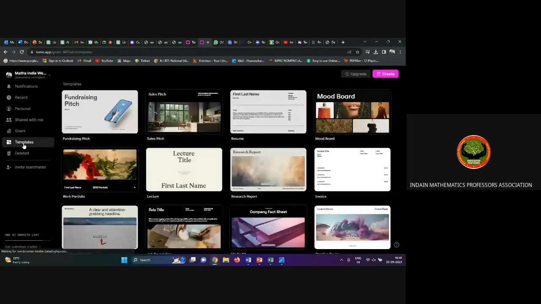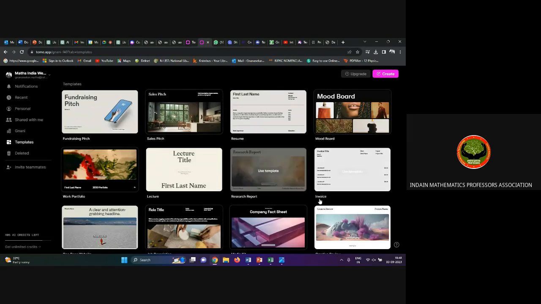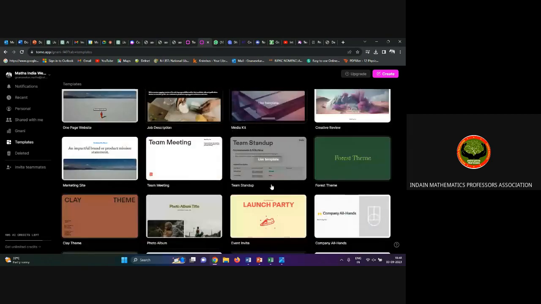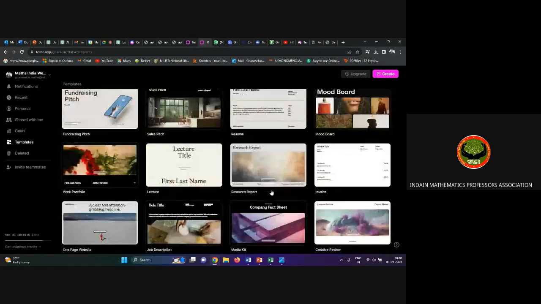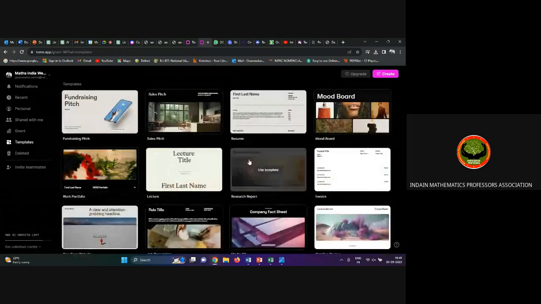So this is after login to Tome AI. This is the home page, and in this home page we have a template tab. Just click this template tab. Here we have many templates, around a thousand templates are available. We can generate from a particular template, or we can create from scratch itself.